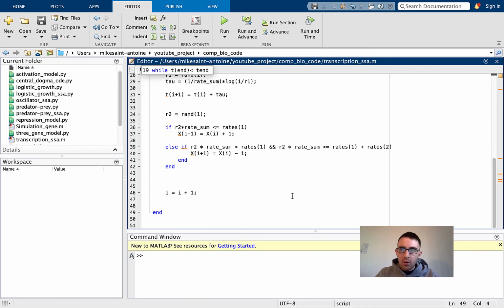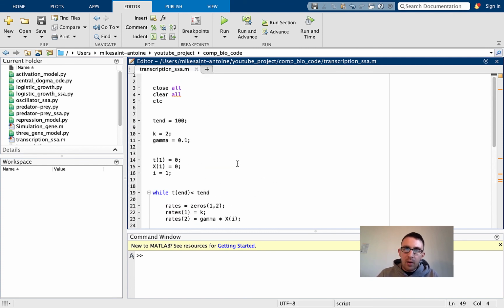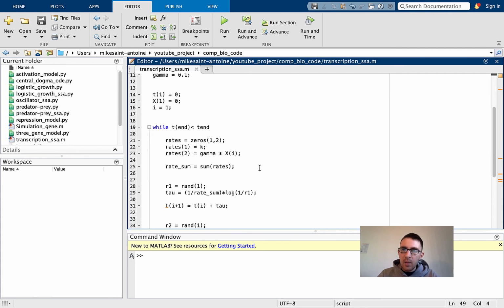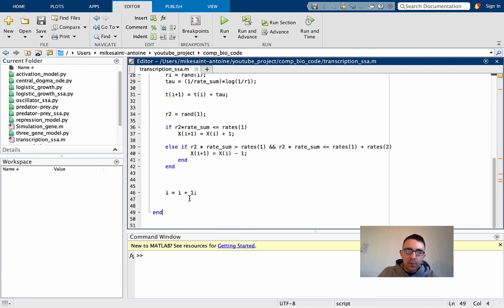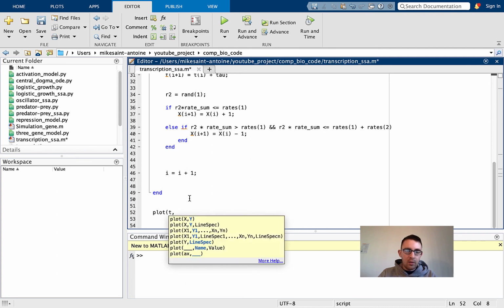Okay, so this is all we need for the simulation. This is going to keep executing as long as our last value of t is less than t end. And once it reaches t end, it'll stop and exit the while loop. The last thing we can do is plot the results, so we can plot our time points and then the values of x.